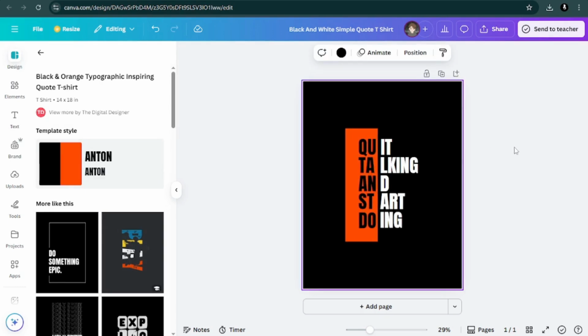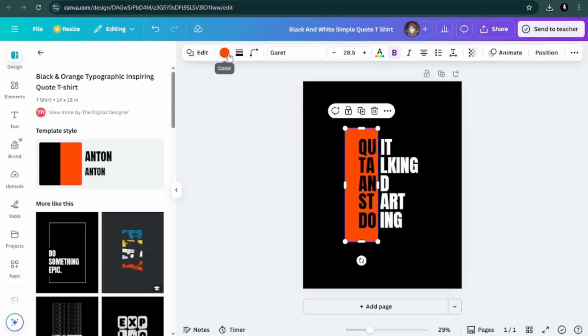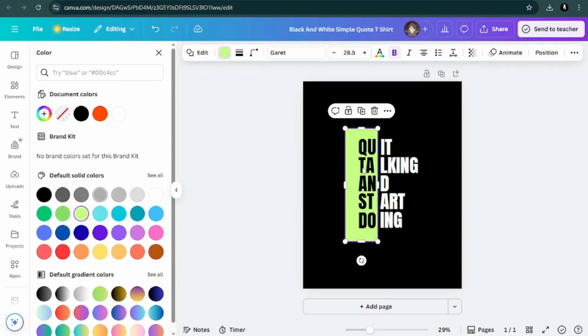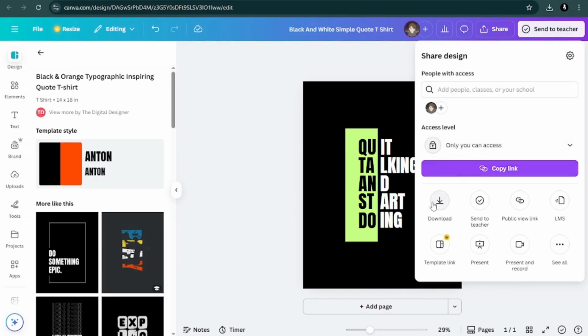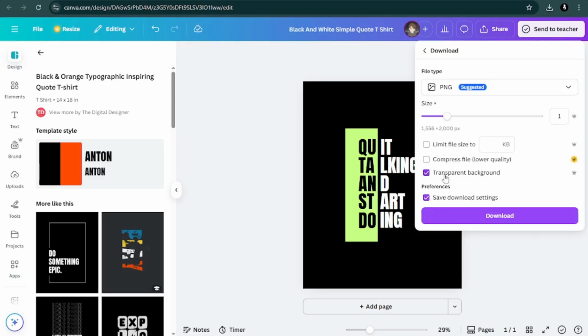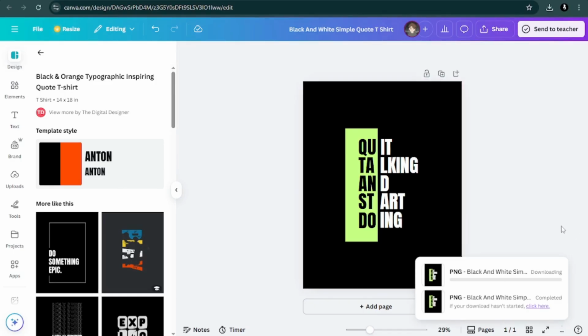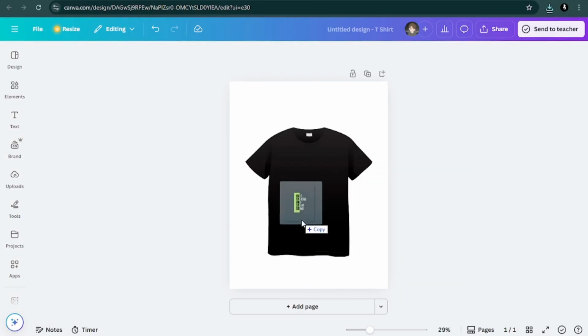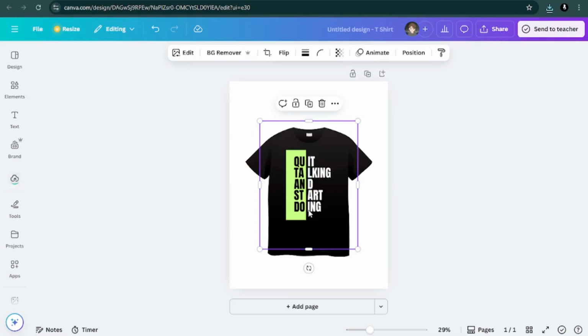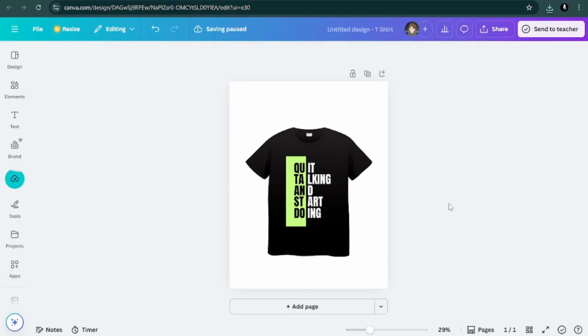Select a template. Customize it. Download with transparent background. And upload your design and adjust. Download this t-shirt.